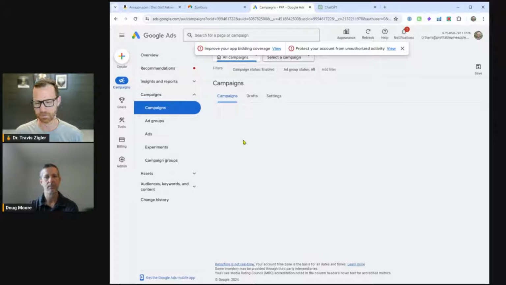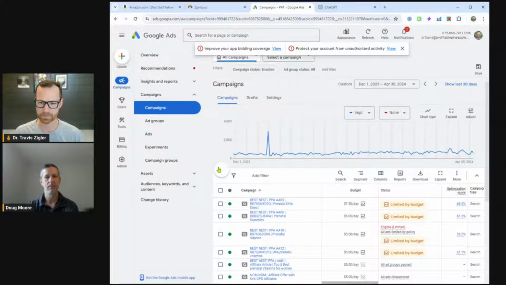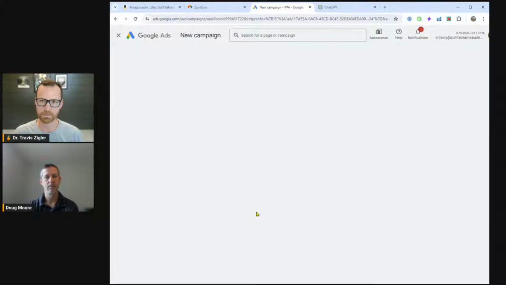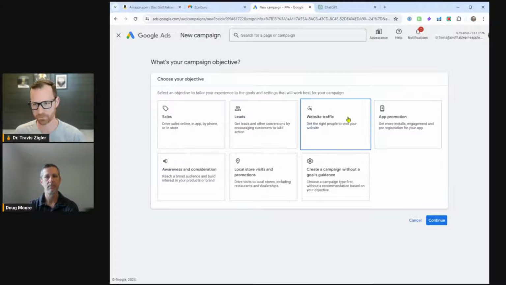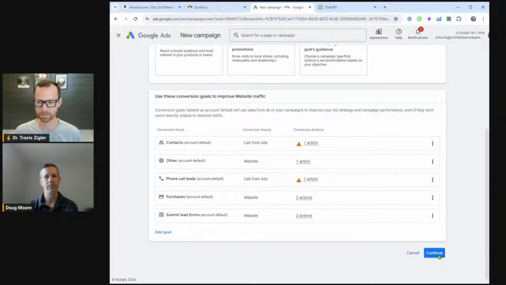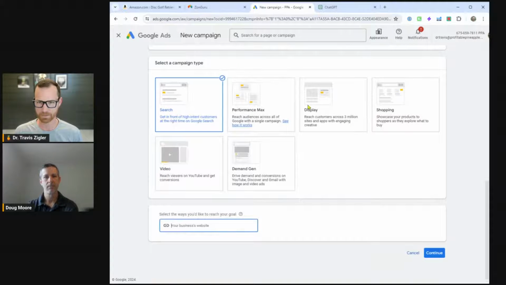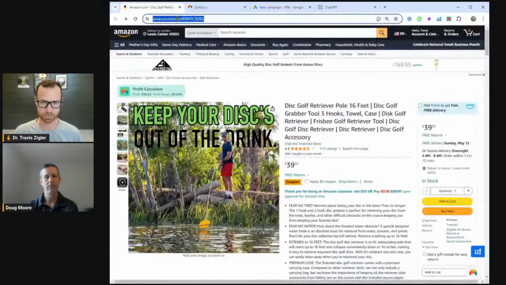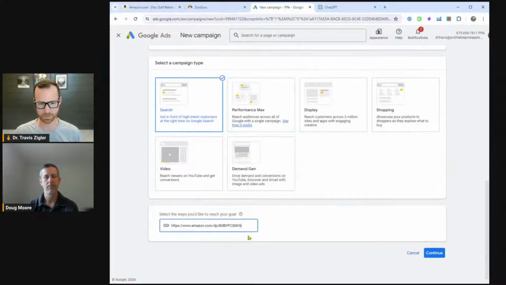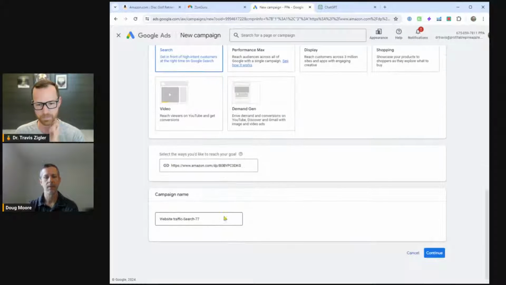And what we do is we'll do new campaign. We're going to go website traffic, continue, a search, and use an attribution link, of course. Don't use just the direct link, but I'm not going to make an attribution link for right now. And we're just going to call this, you can call it whatever you want. This is how we name it. And then we'll put our ASIN right here.